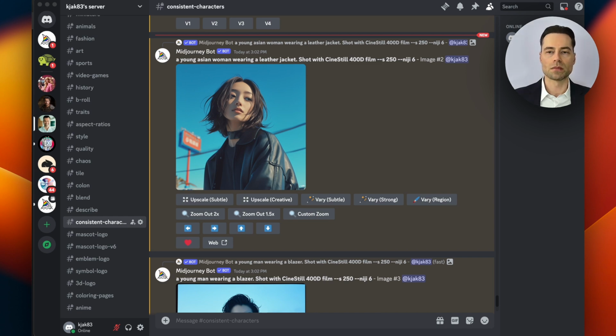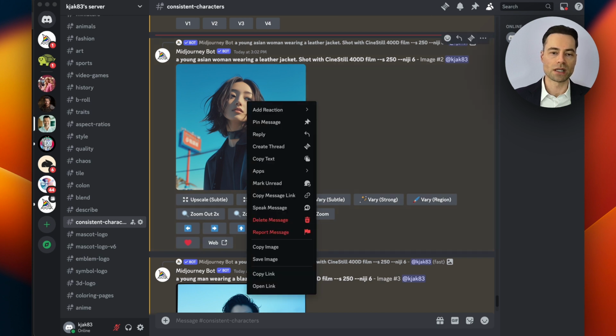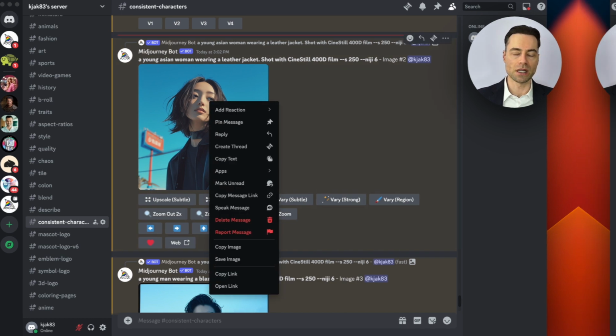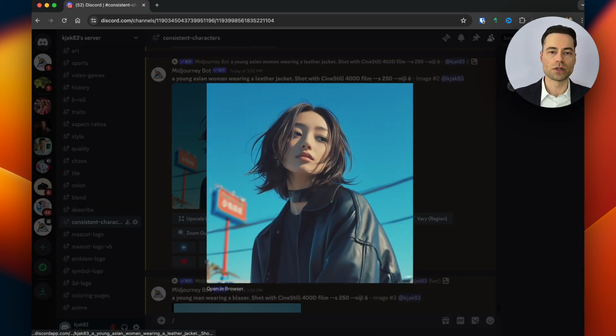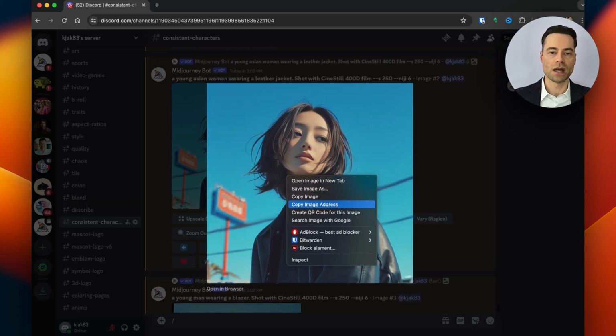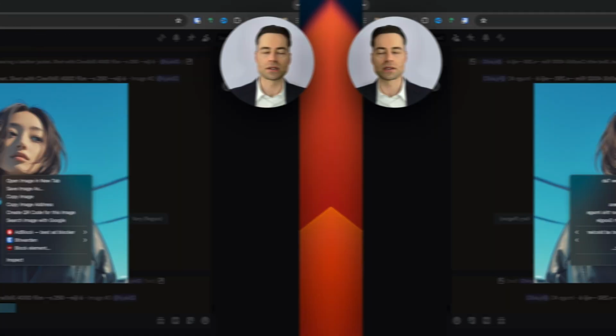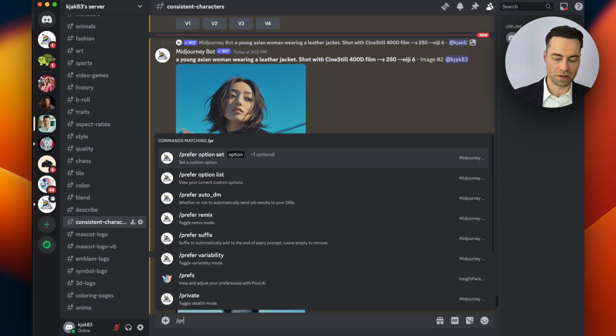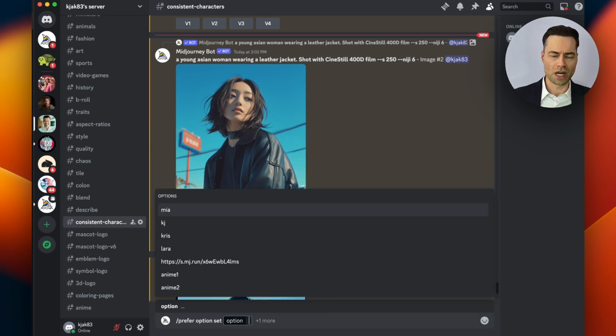To create a custom character parameter, you'll want to copy the link of your reference photo first. You can do that by right-clicking and clicking on copy link. But if you're working within a browser, you can click on the image, right-click, and then go to copy image address. In the text box, type in prefer option set. Under the option tab, you'll want to name the character whatever you want. It can be any name or it could be a word. Just make sure it's something that's easy to remember.